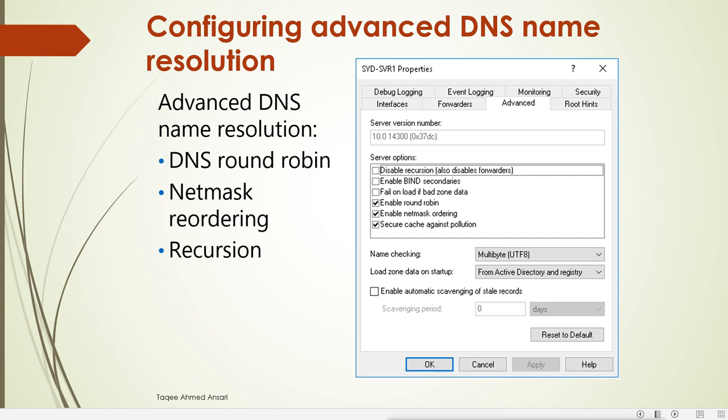The options are like this: enable the round robin. It will resolve the names based on round robin. Round robin means that when you have more than one record for a single name, it will use round robin, and it is selected by default. Then it also does the net mask reordering, and also it does the recursion. Now these options are by default selected.